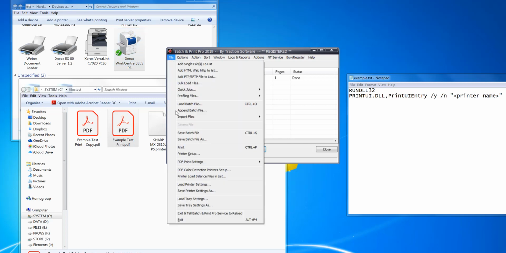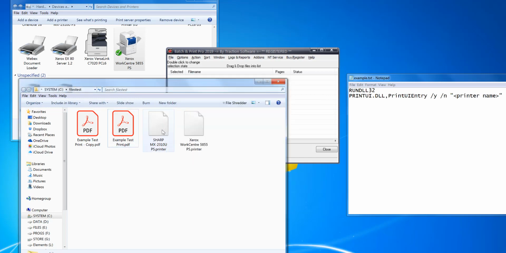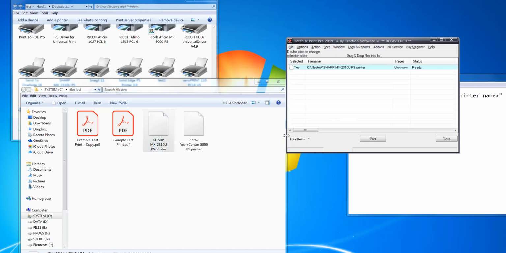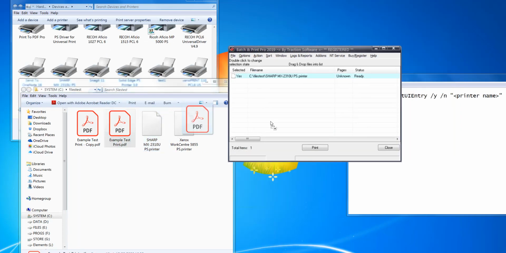Now you can go to File menu, Printer Setup, and change the printer by default, and it will change to that default printer. Now you can control it in the list as well. So for example, if you want to print to a Sharp printer, then all you have to do is create a file with a printer name .printer on the end. You can just drag and drop that in the list like that, and what that will do, it will set it to default, and then you can print the example, and then you can change it back to that printer.